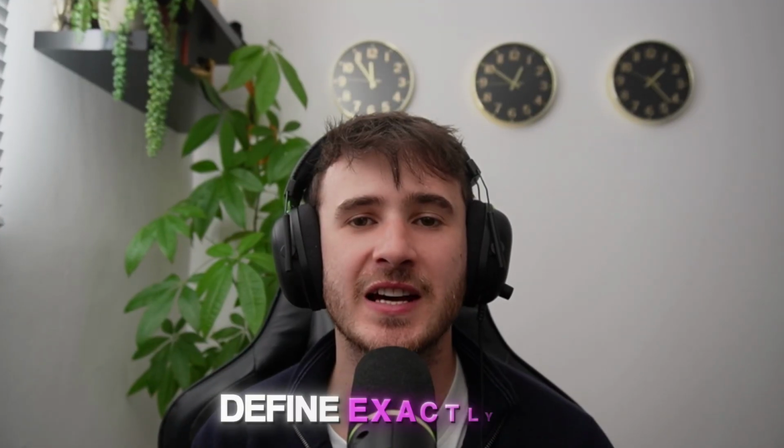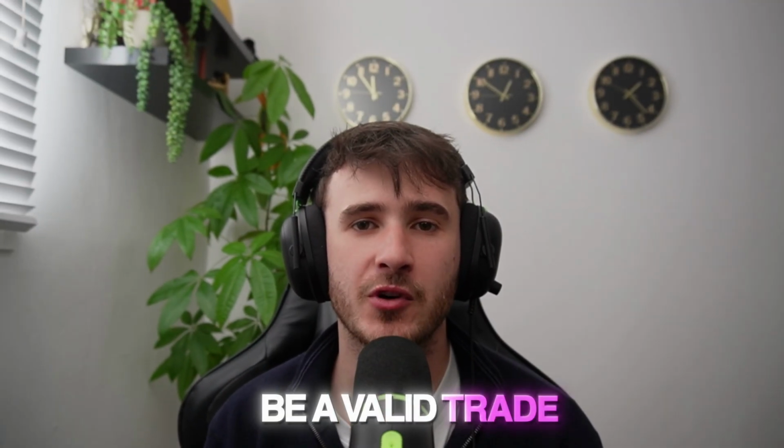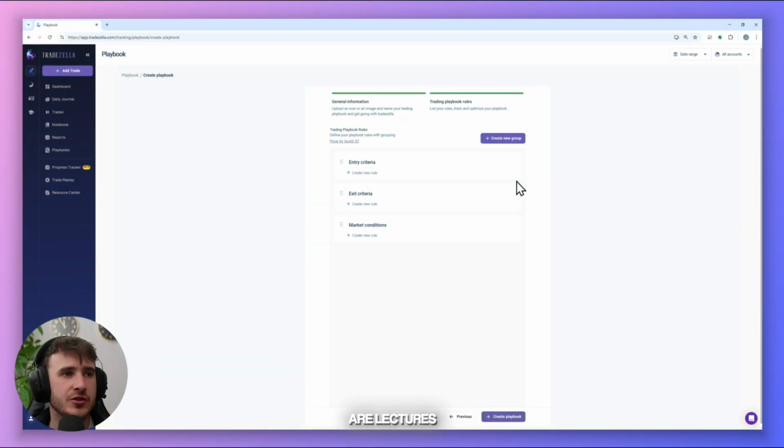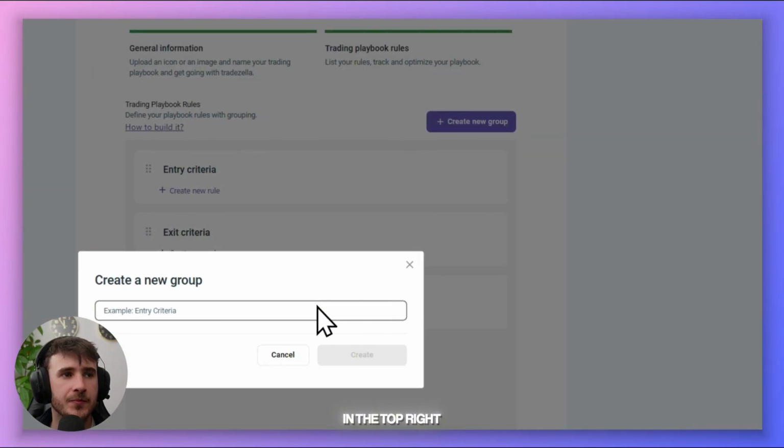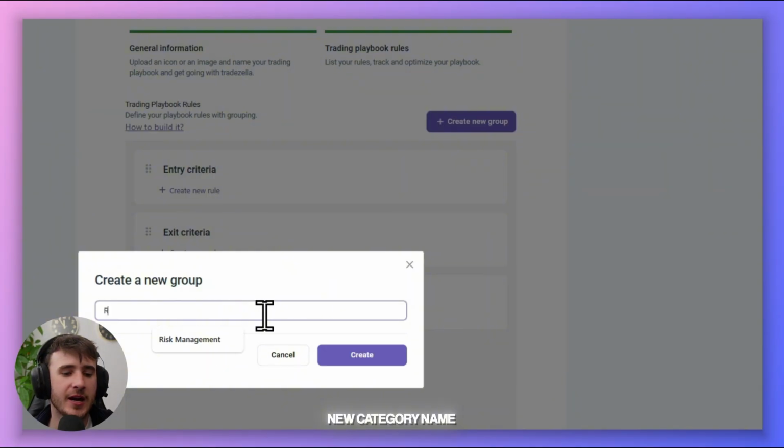Now this is where the magic happens. Here you're going to define exactly what qualifies a trade to be a valid trade for this playbook. TradeZella lets you create completely custom rule groups. The key ones that are defaulted here are entry criteria, exit criteria, and market conditions. Another one I like to add is risk management as well, so I can basically set how much I'm risking per trade. So all I need to do to create a new group is press create new group up here in the top right, and then type the new category name, so risk management in this case, and hit create.